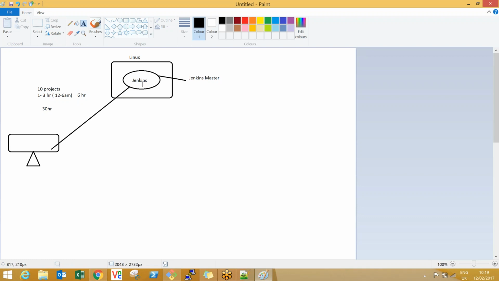So that's the reason Jenkins is designed in such a way that today it is 10, tomorrow it's going to be 20, 30. So your Jenkins can extend like anything. How it can extend, I'll show you. You can extend your Jenkins with the help of slaves.